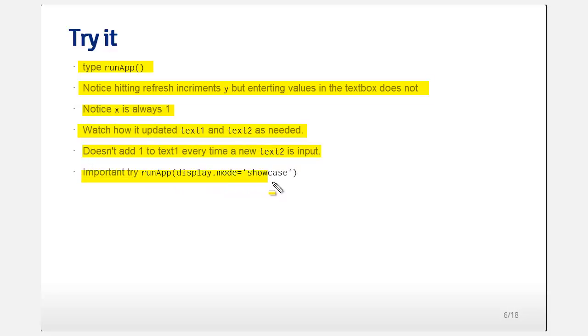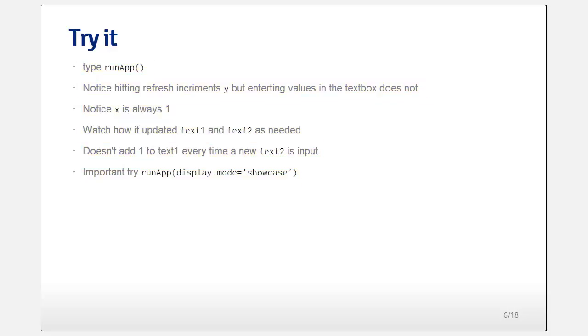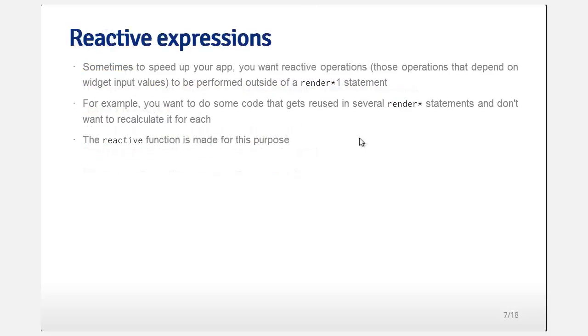Important to do this, I think, try run app and then display.mode equals showcase. That's very useful for seeing what Shiny is actually executing at the time that it's executing it.